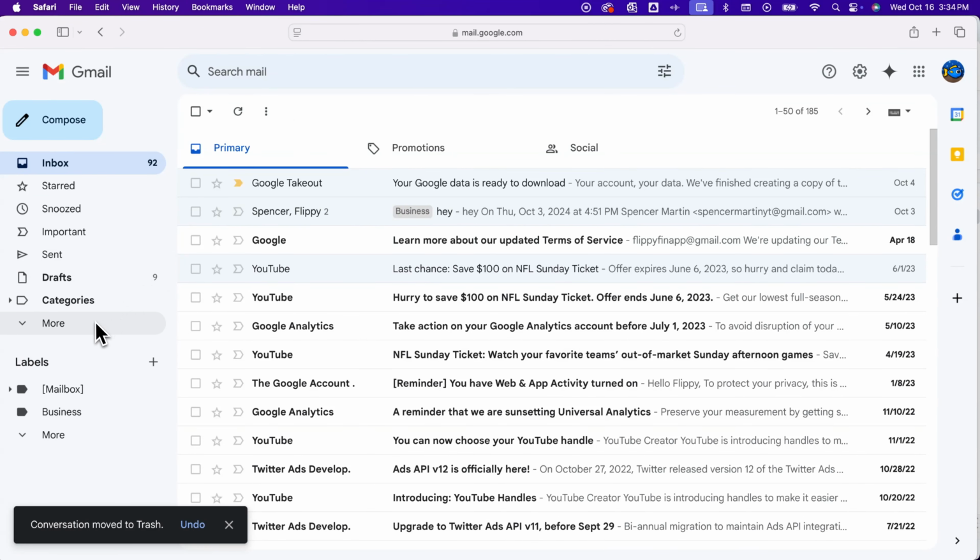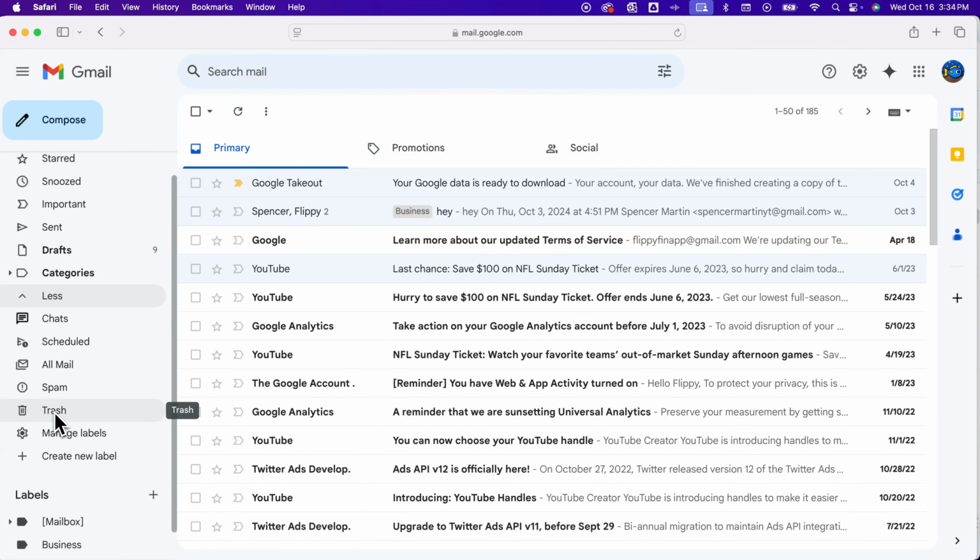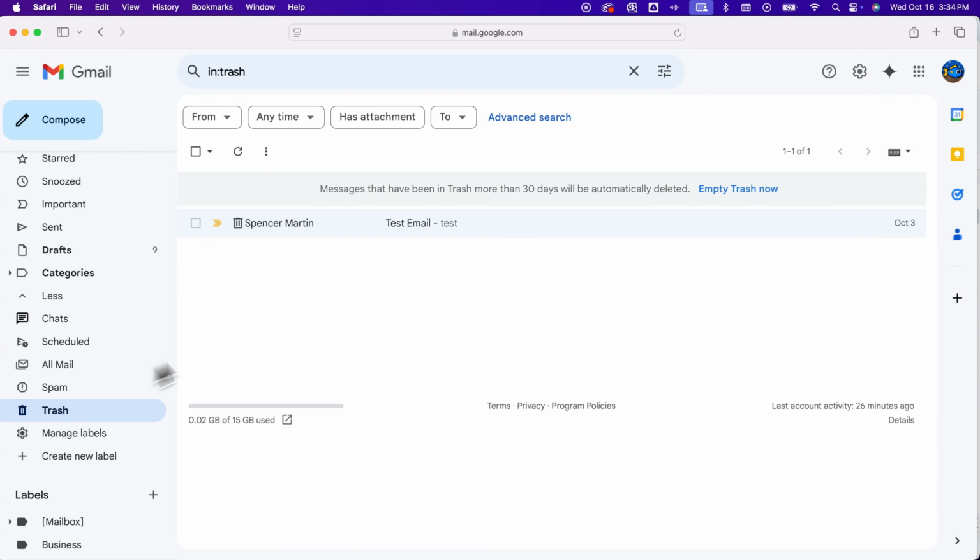You might not be able to see it on the left-hand side, but we got to click this more option. And then we scroll down a little and we see trash. Inside of our trash will be any emails that haven't been there for more than 30 days. After 30 days, they will be automatically permanently deleted.